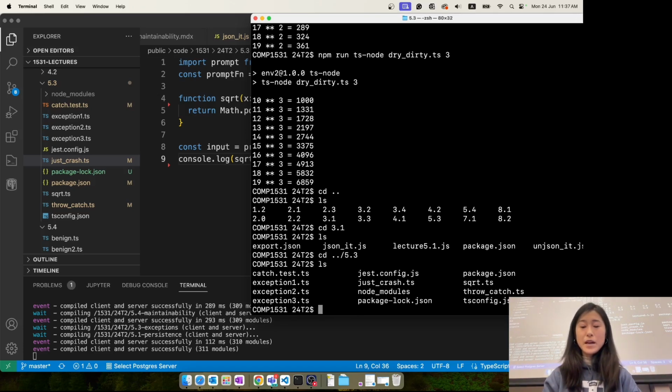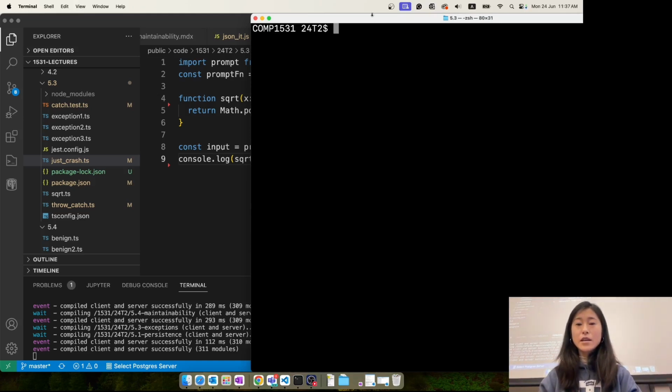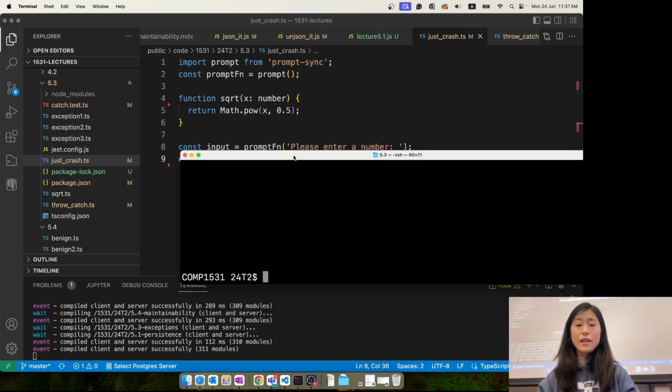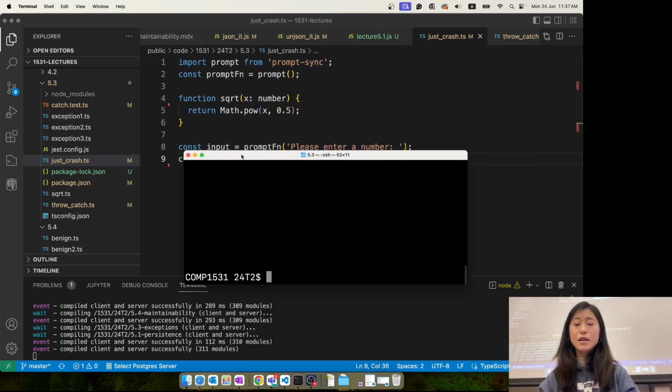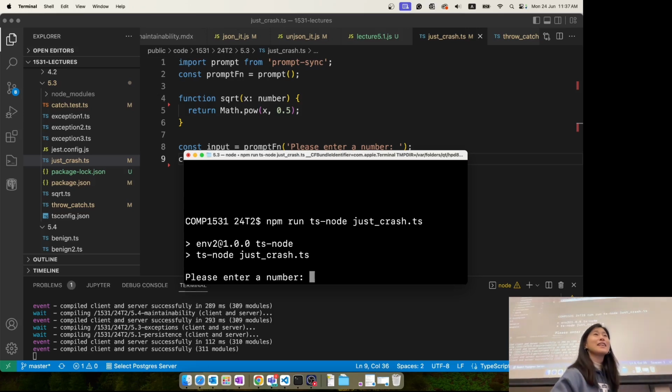Sorry, let me make it a little bit bigger, and then clear. Okay, so I'm going to call this function: npm run ts-node. This file's name is just crash.ts. And then please enter a number. Can anyone give me a number that you want to get a square root of? 81. Sorry? A1? Yes.